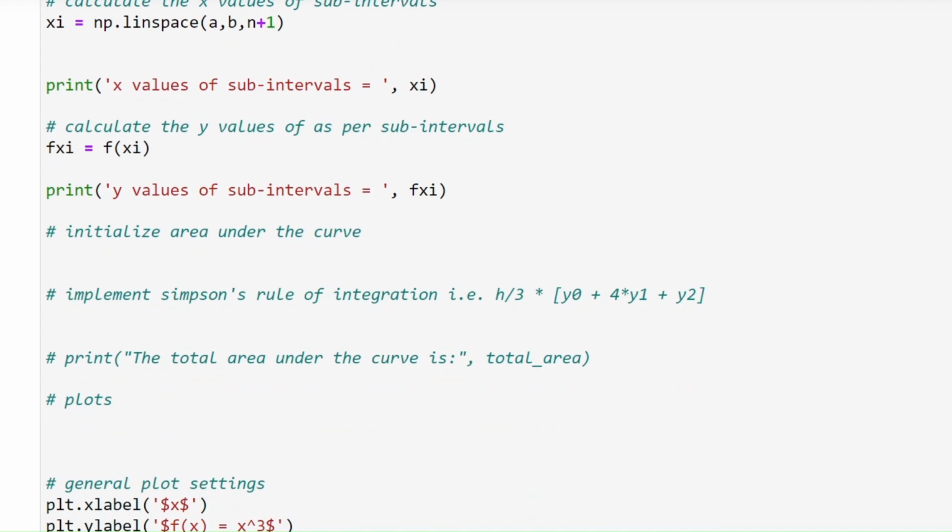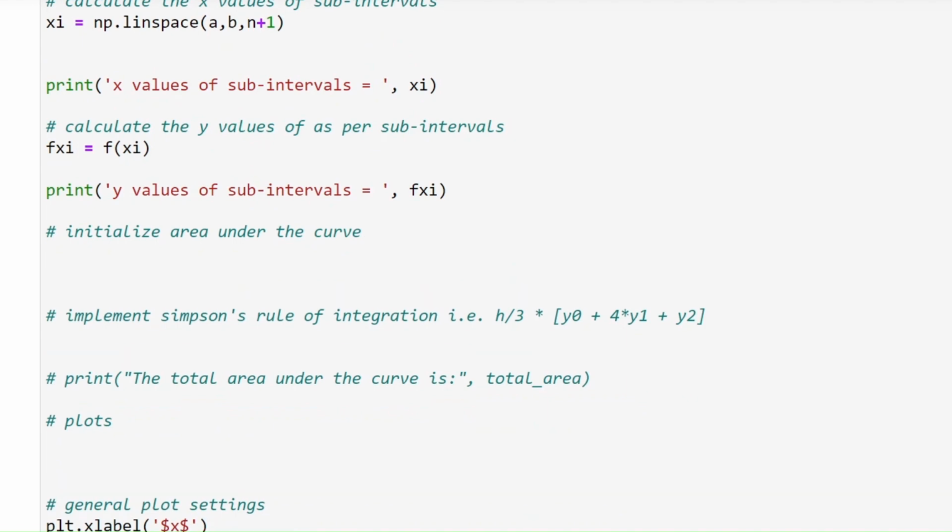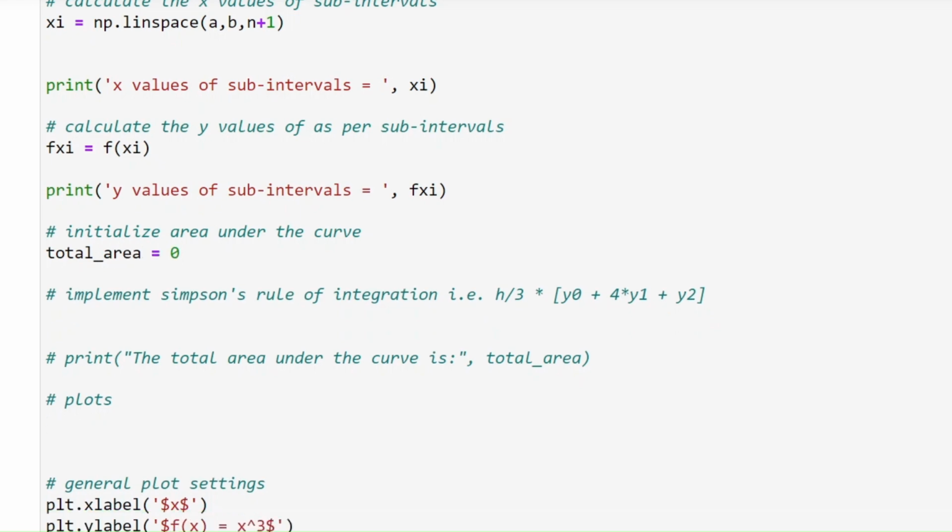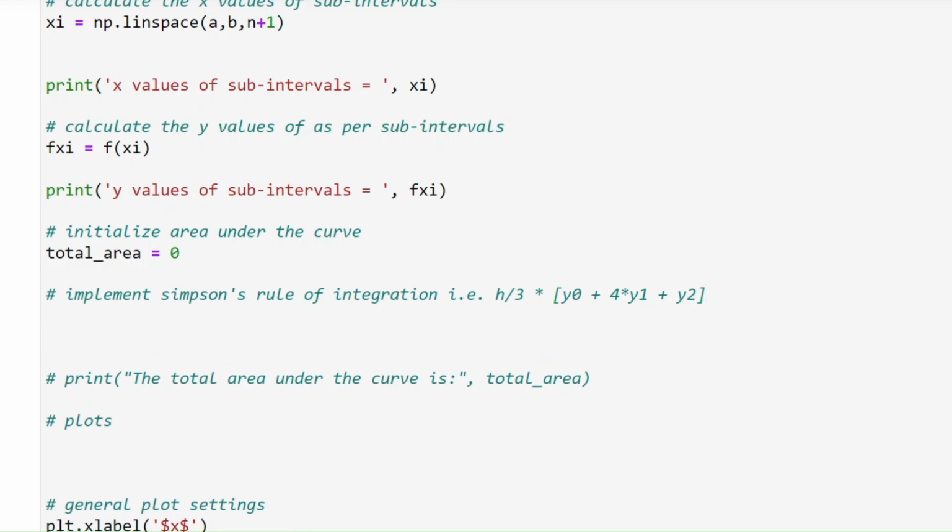So now we need a variable in which we are going to store the total area under the curve. Let's call the variable total area, and let's initialize it to 0. And we'll update this variable in a for loop. Now let's go to implementing Simpson's rule of integration.